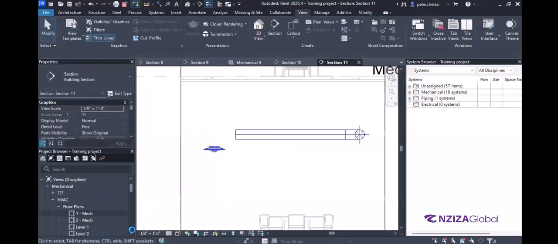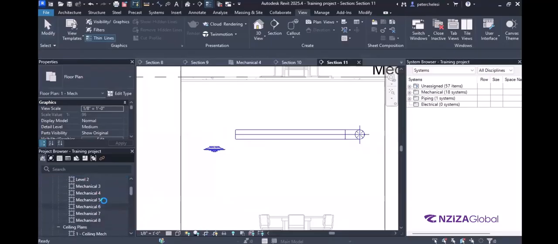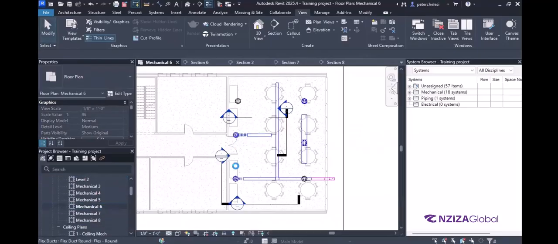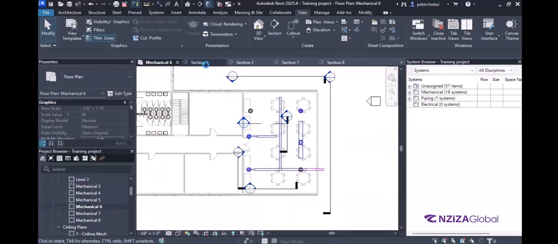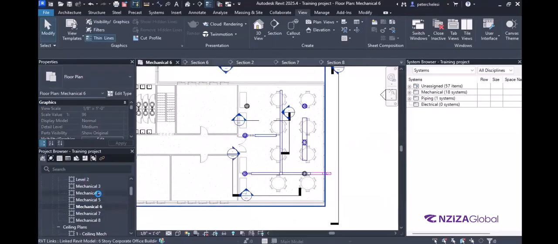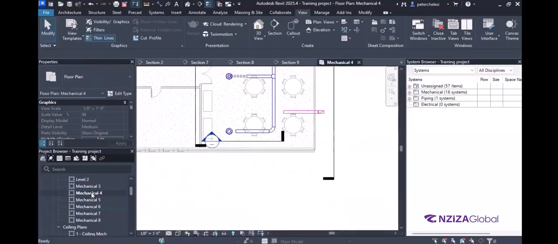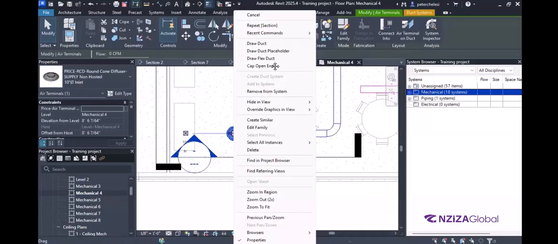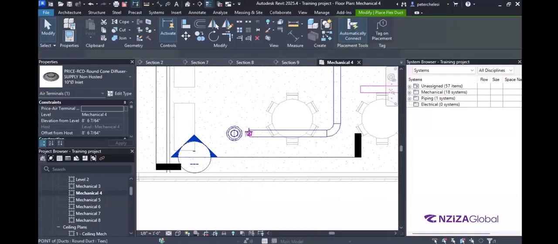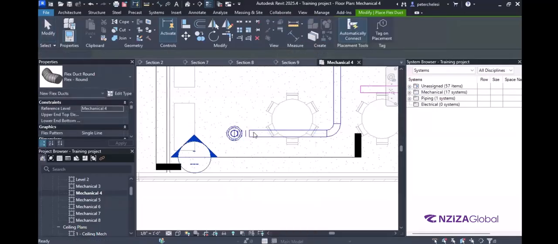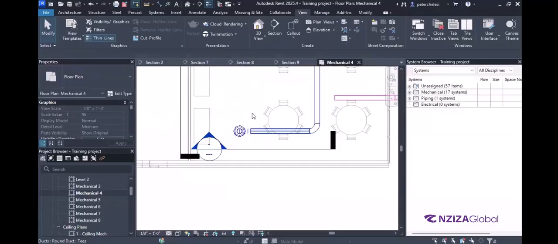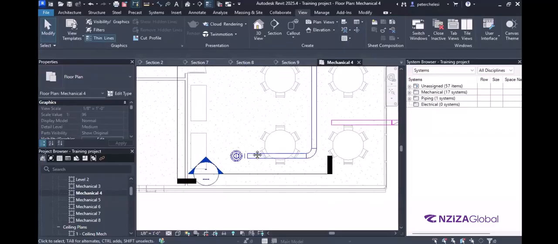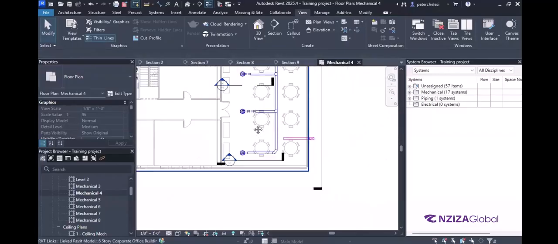Then go back to the plan view. We were working on level 4. So go back to level 4, click the diffuser, draw duct, then connect it to the duct.